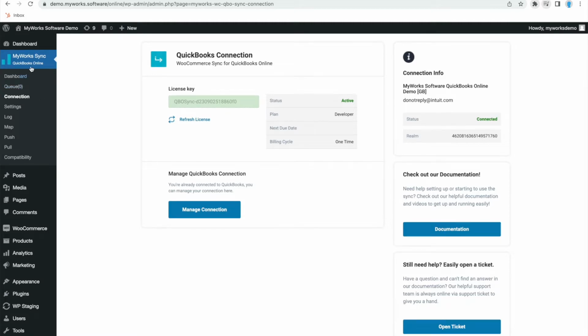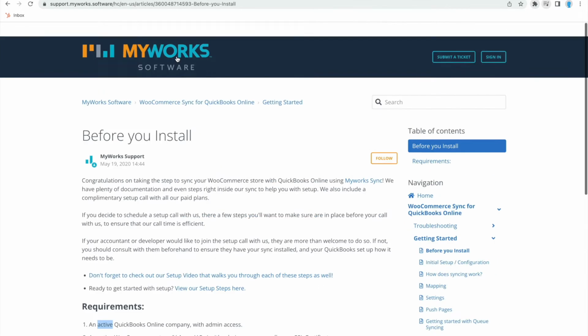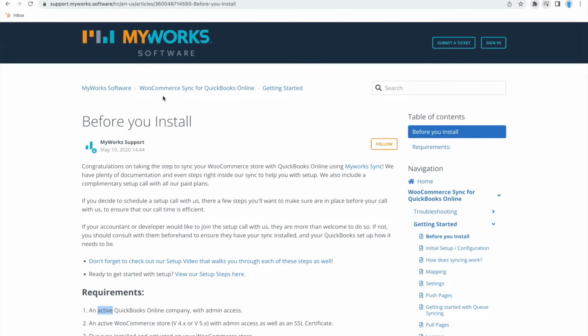As a note, this setup is for QuickBooks Online. So if you're using QuickBooks Desktop and QuickBooks POS, while MyWorks does support syncing with those platforms, this isn't the right setup video for you. So if you don't have QuickBooks Online, we recommend you switch to the correct spot in our documentation site and find the correct setup video.